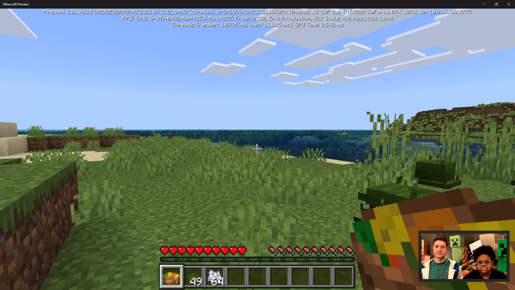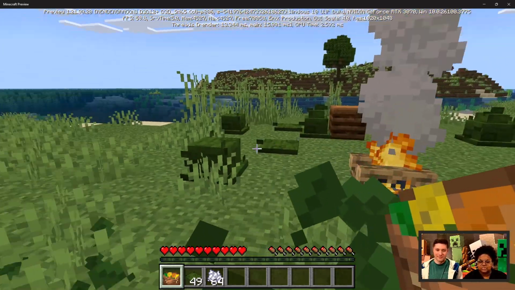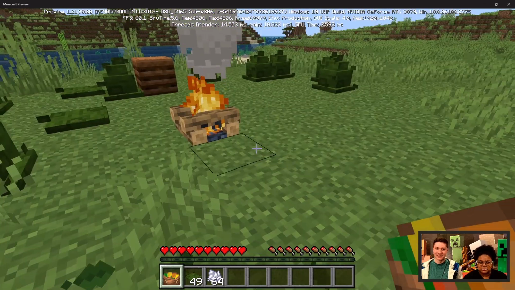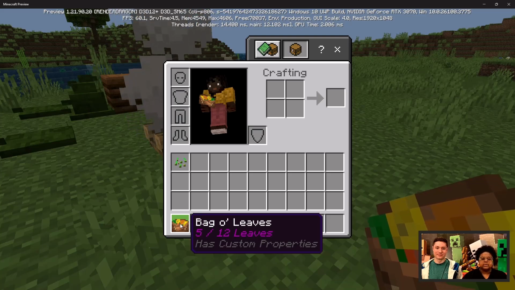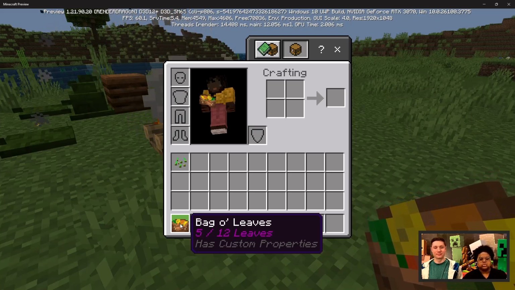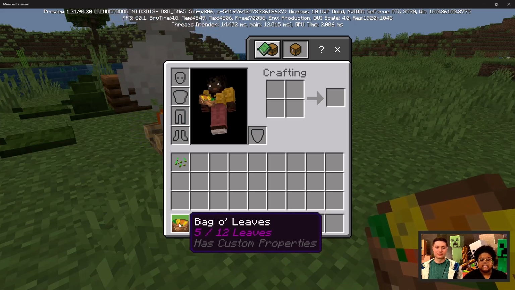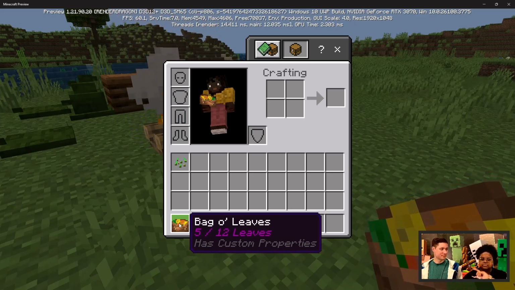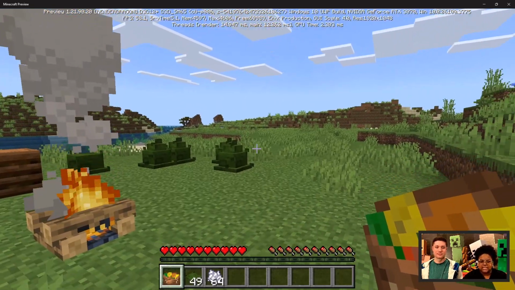Then, like we mentioned earlier, we want to be able to throw the leaves. Right-clicking with use is spawning these cute little leaf particles around us. Also, we're setting the lore. I'll go more into this when we get to the code, but the lore is what's showing us the text that says 5 out of 12 leaves remaining. And the dynamic properties is what causes that custom properties subtext to show up. So what if I empty my bag of leaves?